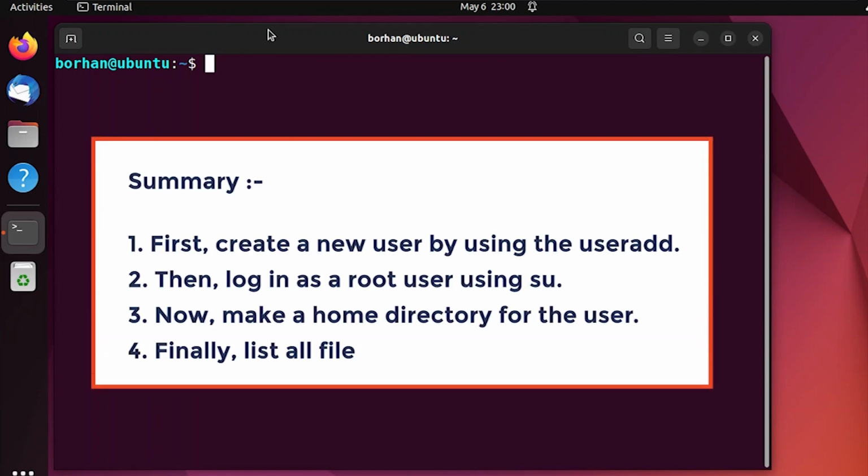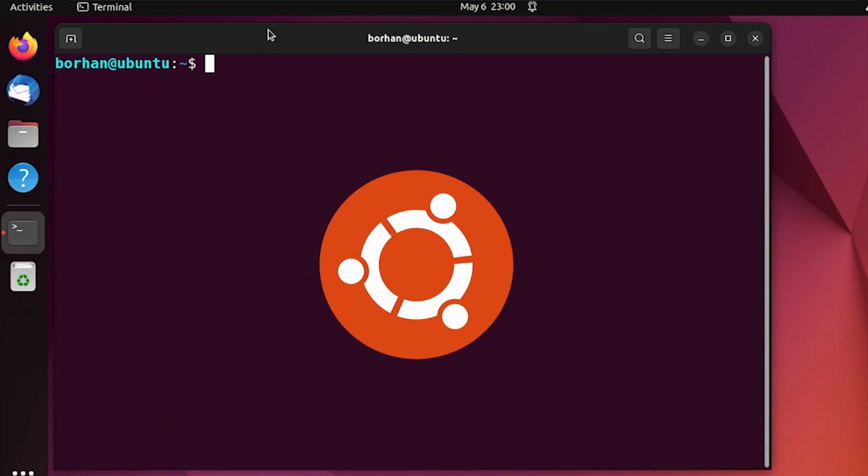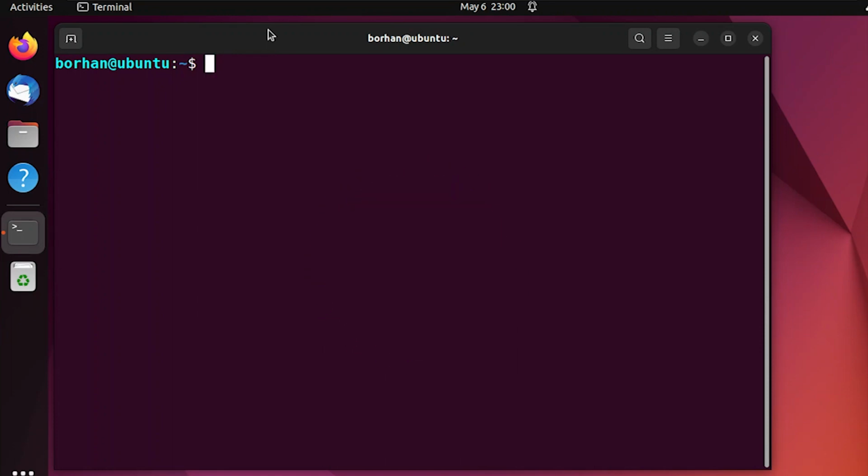In this tutorial, we will guide you through the steps to create a home directory for an existing user in Ubuntu. So whether you are a beginner or an experienced user, this tutorial is for you. Let's get started.